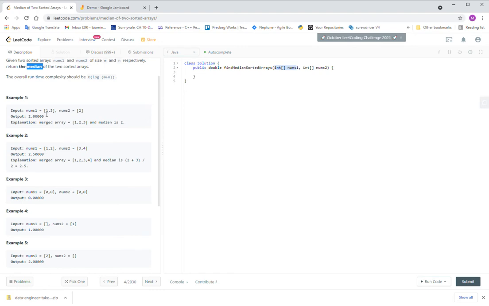Here, the input is two arrays. After we combine and sort, we get the new array 1, 2, 3. So 2 is the median.